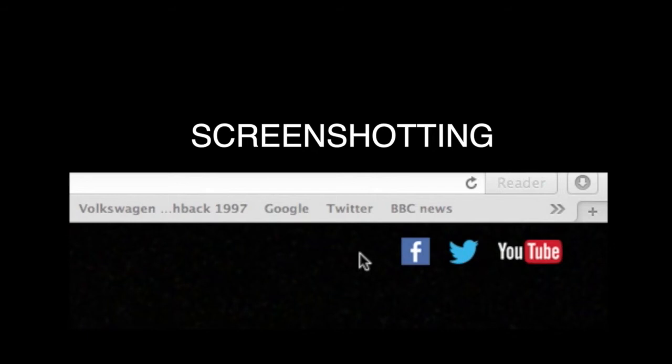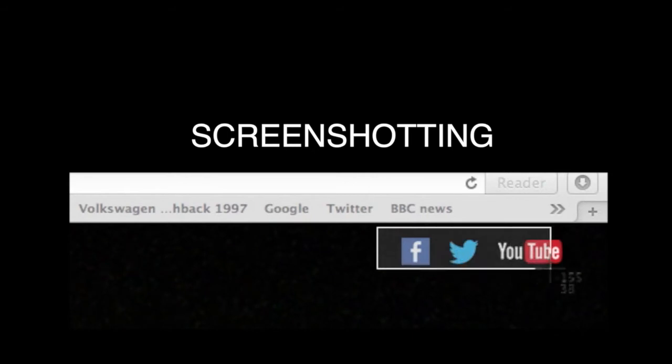Screenshotting was used for social networking buttons already existing on supernatural horror websites such as Paranormal Activity 4. This was a very useful feature with the keyboard shortcut Command-Shift-4, allowing me to crop specific areas and not just the whole screen itself.